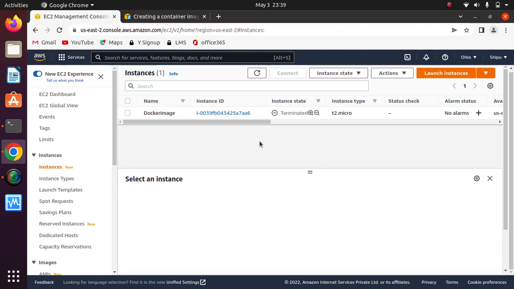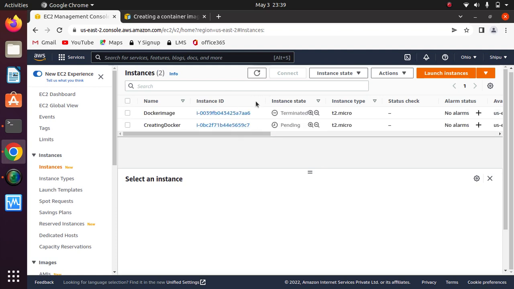So if I refresh here, creating Docker, this is the image, right here it is pending. It will be in running state shortly, and the status check will be 2 by 2. That means they have checked both the software and the hardware parameters, so that's why it will show 2 by 2. So it is in running state, and it starts initializing the status check.